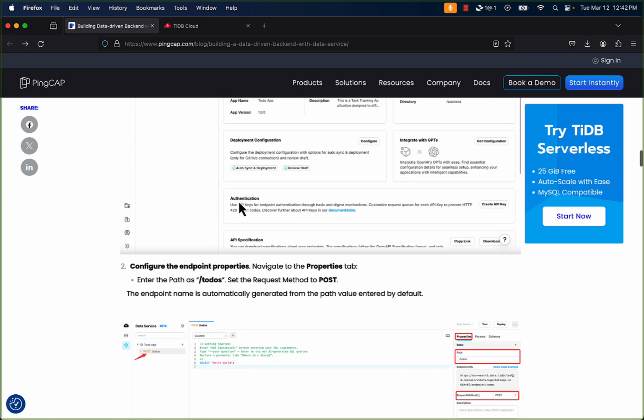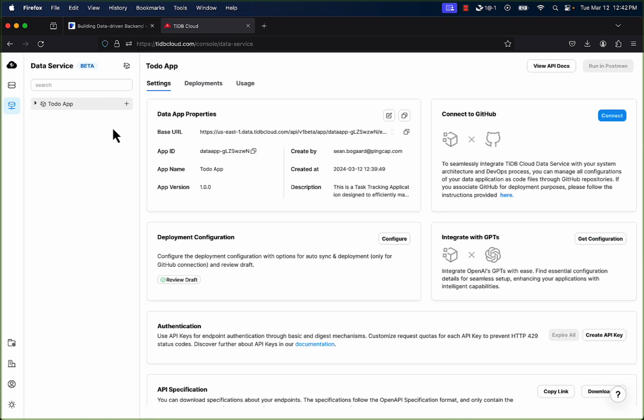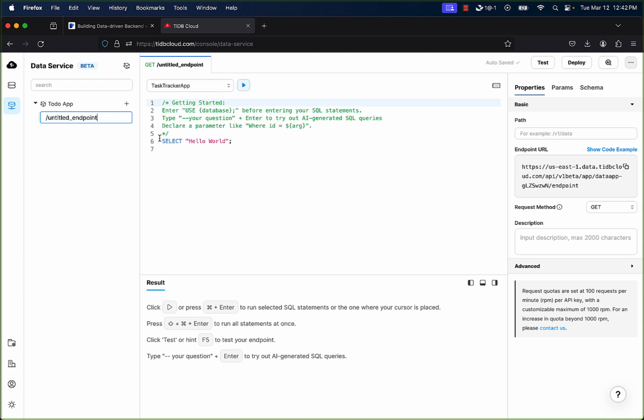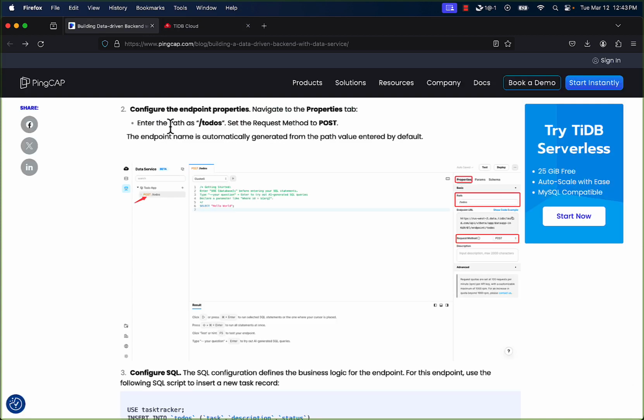Now, as you can see in the article, we're going to create it manually. With that, we're going to give it some information. Let's start with the first step. We're going to click on the plus symbol. We're going to create an endpoint. And from here, we're now going to refer back to the article to make sure we insert all the details required for this endpoint properly. Now, the first thing we want to do is the path is going to be a to-dos path.